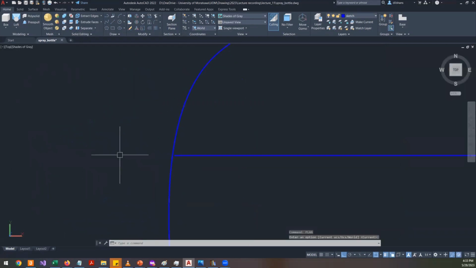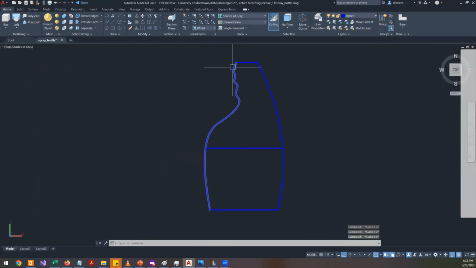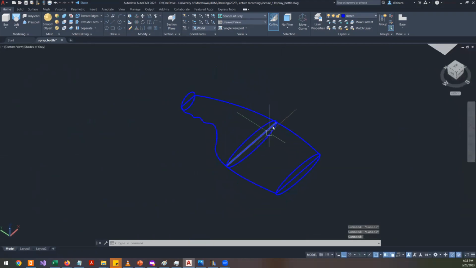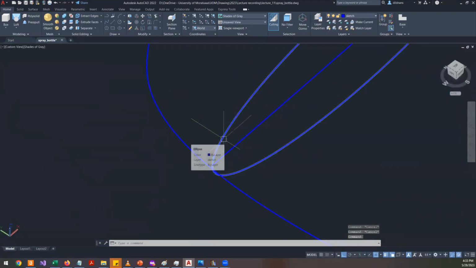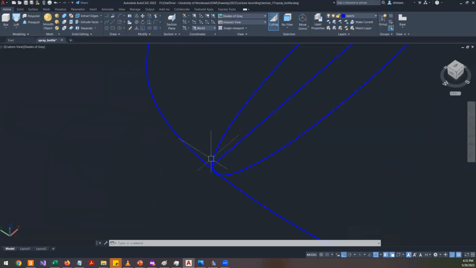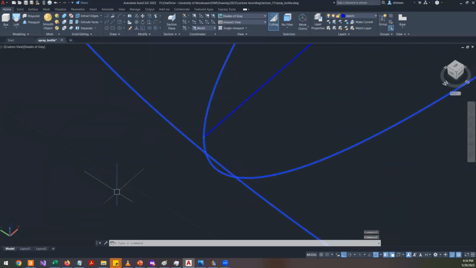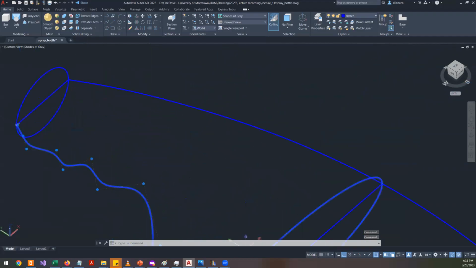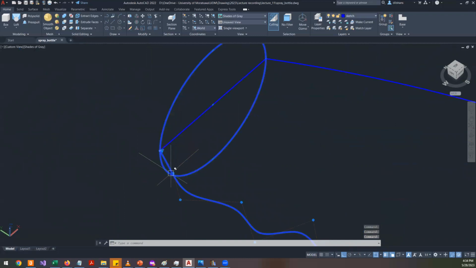That issue came because this guide does not go through this cross section. That's how you should interpret it. So if any of your guide curves does not go through the cross section, and going through the cross section means you need to have an intersection between this ellipse and this guide curve, and similarly, an intersection between this circle and that guide.